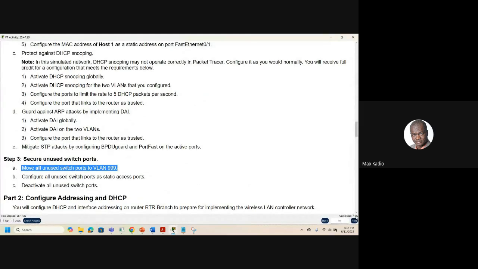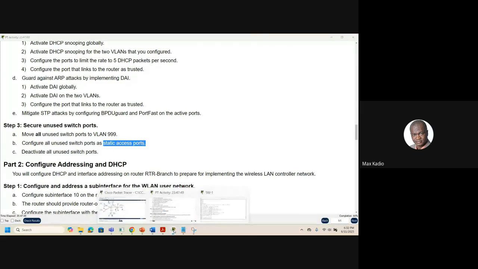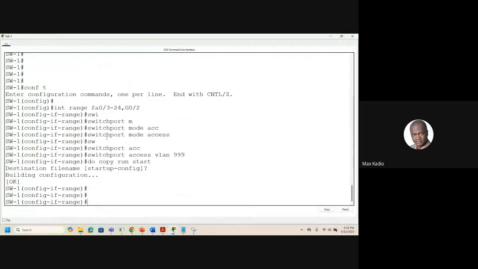So we have 44%. See? Configure all unused switch ports as static. Okay, this one I need to double check. But as static access port, it's what we did. So static port, it's switchport mode access.